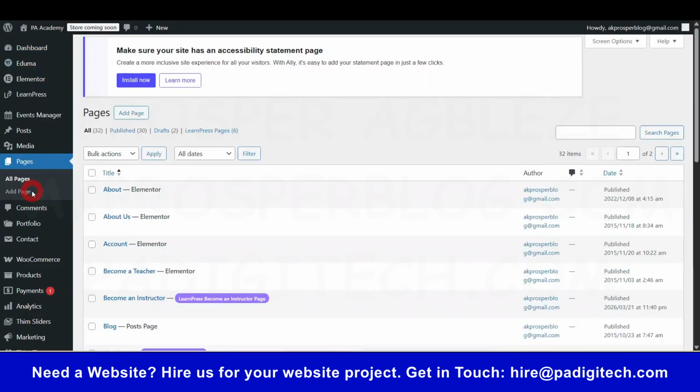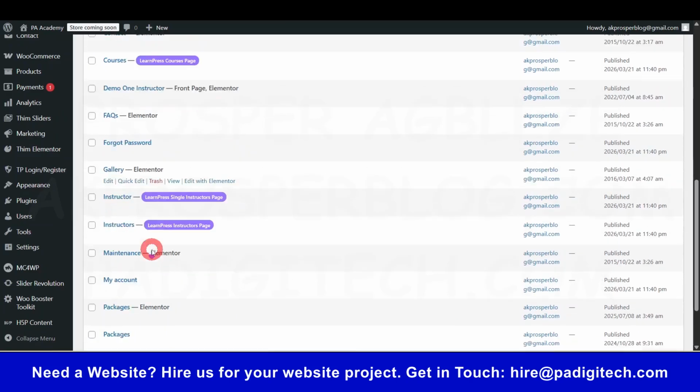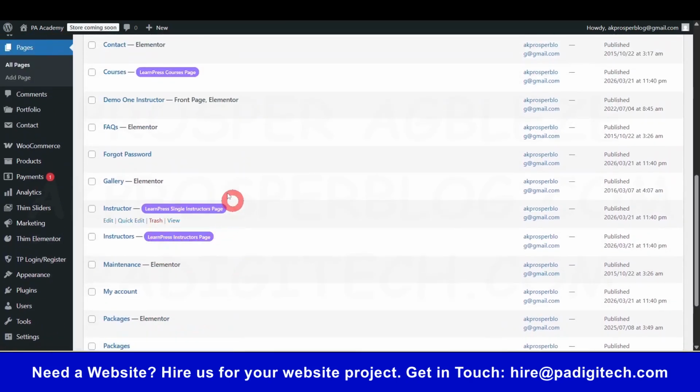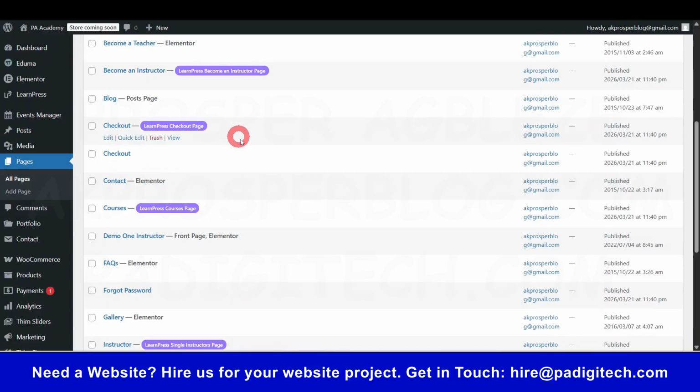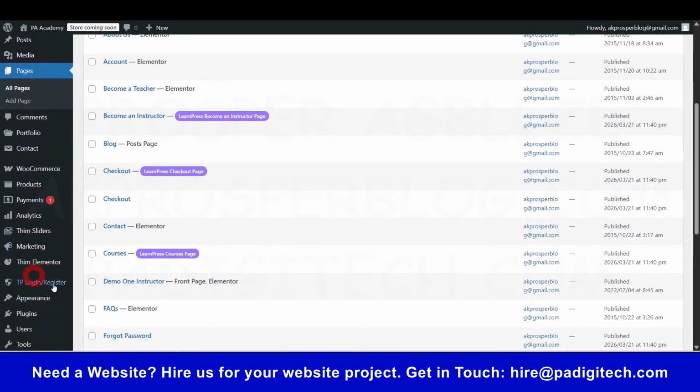So once you're on pages, you're going to see a list of pages that you currently have on your website. Now, all these pages were created because, you know, at first we imported in demo. Okay, so that's one of the advantage there. All the pages are going to be created for you. All right, for that of the home page is this demo one-click instructor.